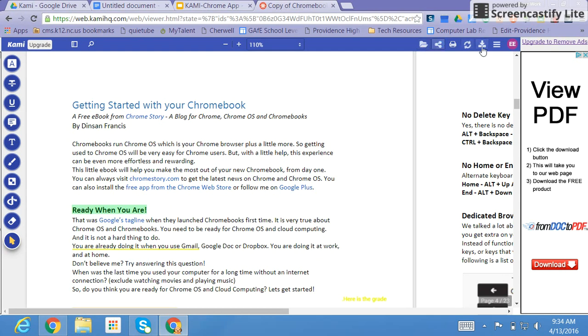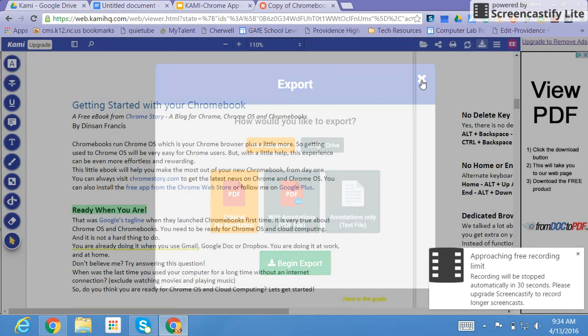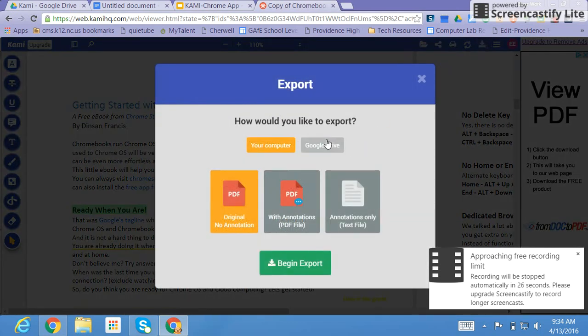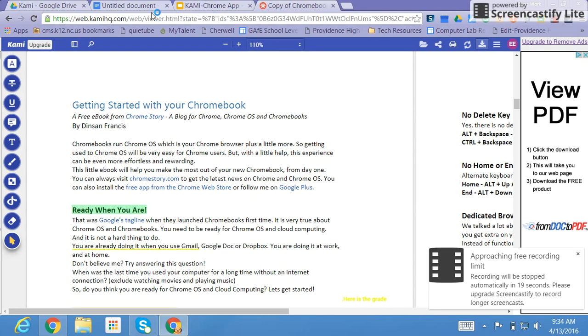Now, if you want to export it, so if you want to create a whole new file with the annotations, you would hit this export. So let me do that again. So it's kind of the download button, and then you can download or export it to your Google Drive however you want to. So that creates a whole new option.